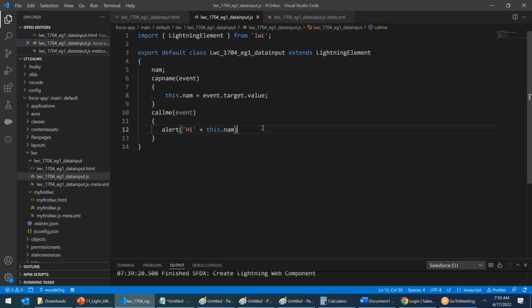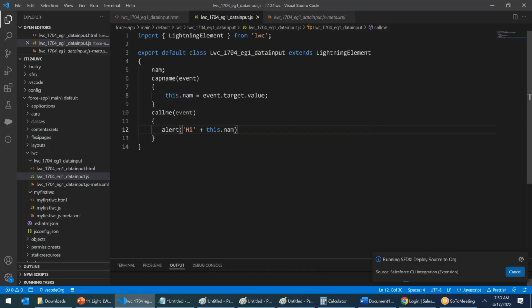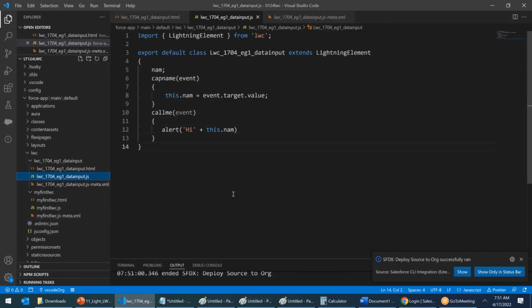We will come to the js-meta.xml later. Perfect. Now I say Control-Shift-P, deploy this to the source org. I press enter. The system is now deploying this. I'm waiting for the deployment to happen. Done. Now I will rename it to copy the name. Control-C, copy the name.